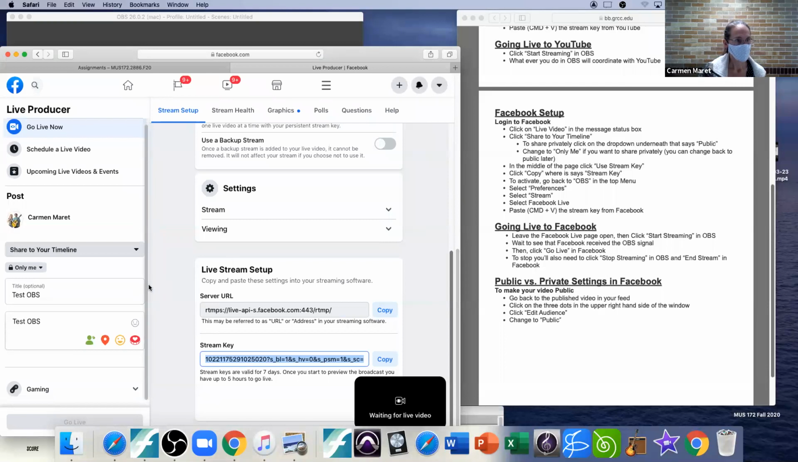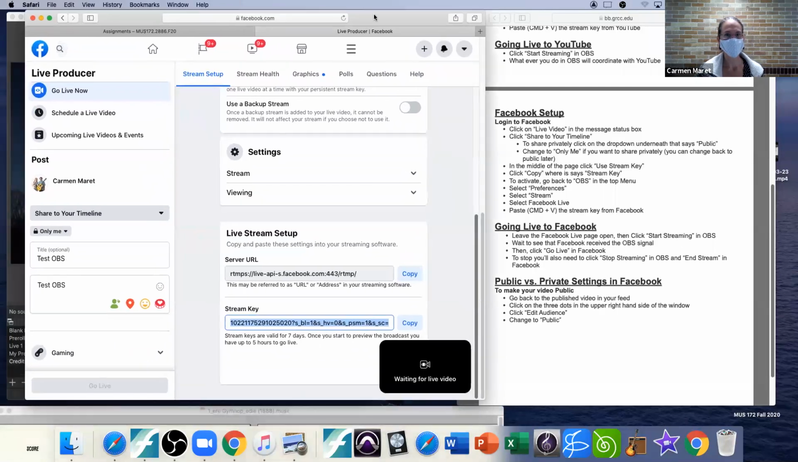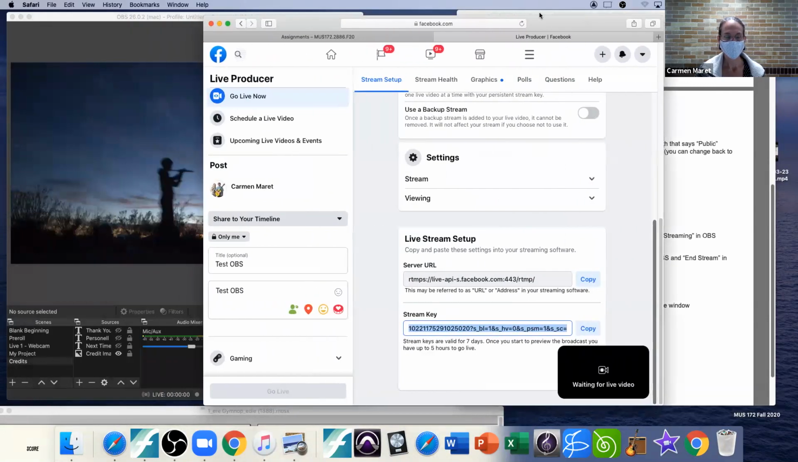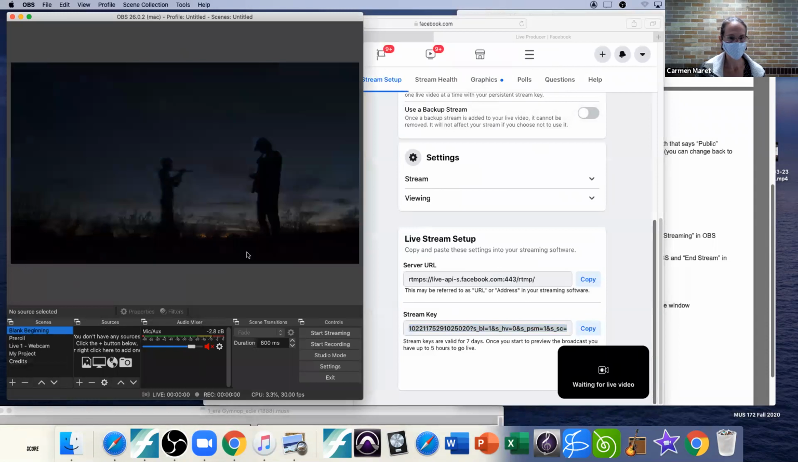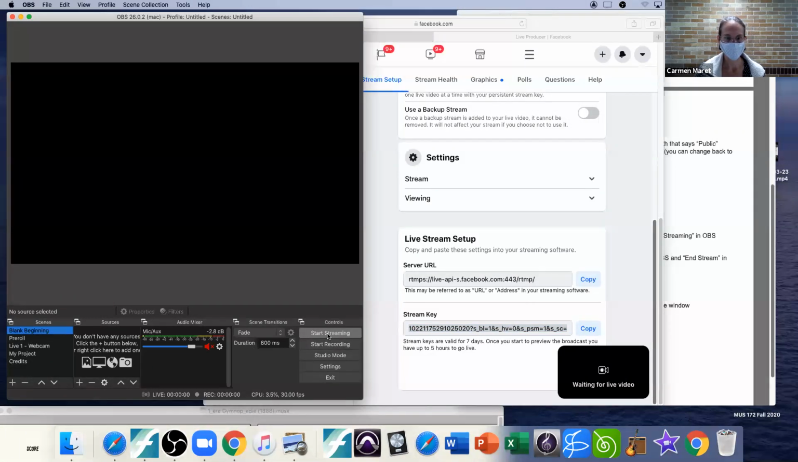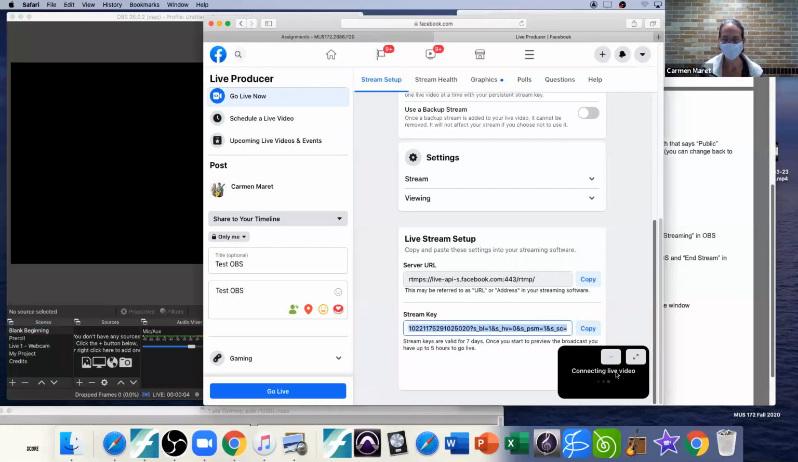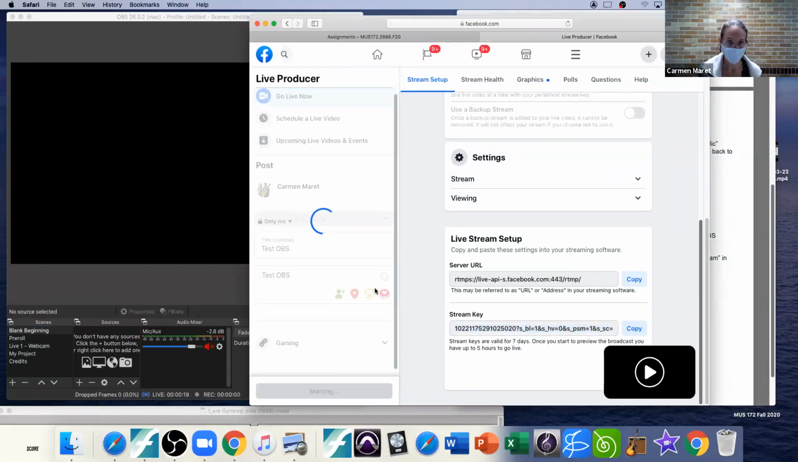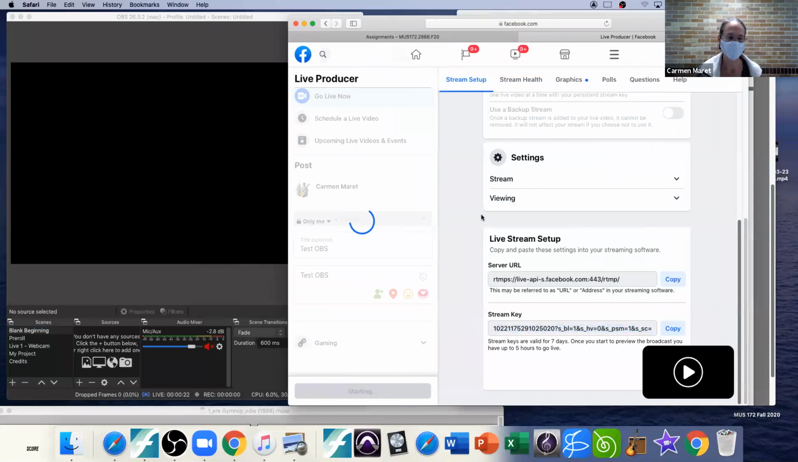Great. Facebook works a little bit different than YouTube. You see it says waiting for live video. When you click start in OBS, it sends it to Facebook. So let's start it. It's connecting, you can see in the Facebook window. Once you see that little play button, it is connected, but it hasn't gone live yet. That's the main thing in Facebook. It's there, but it hasn't actually gone live. You have to click go live here. Then you'll see that it starts rolling.